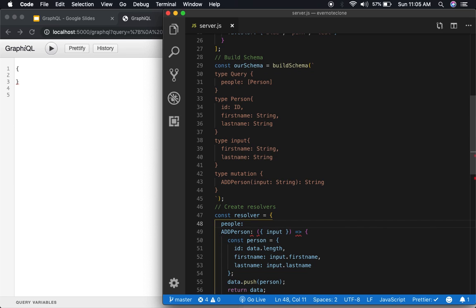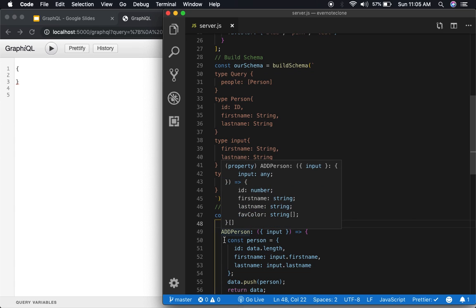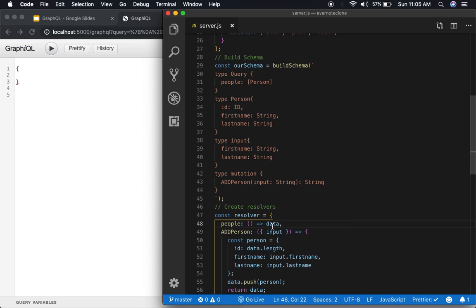Hope this is not confusing. We gotta do people, and then people is gonna return the data. Okay, that's what people's gonna return, and then add person is gonna mutate that data by adding another object to it.